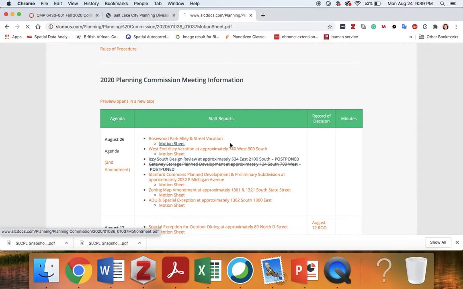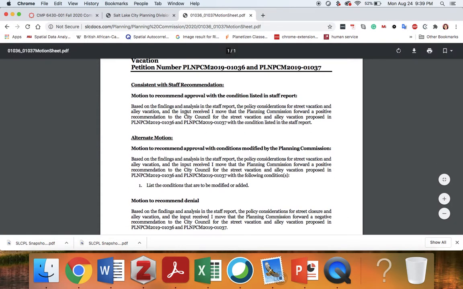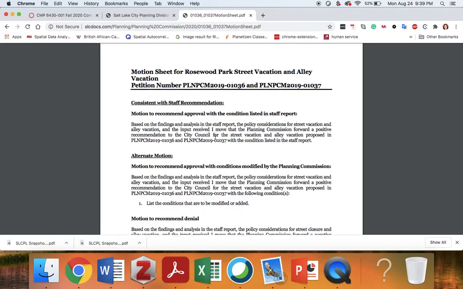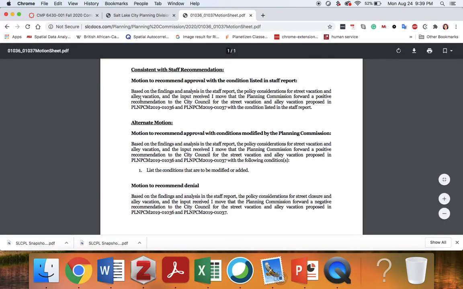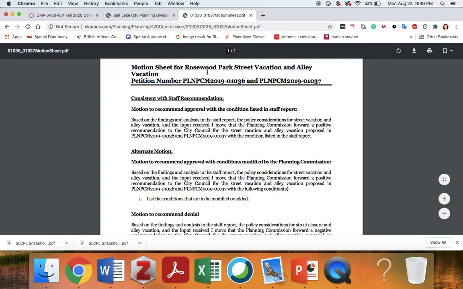As I was mentioning, there's a motion sheet of what they are doing to approve. Usually it's to approve, to recommend, that is, recommend approval, and then somebody will read these, and then the commission will say yes, that sounds good. Everybody say yay, and it is approved to do a street vacation and alley vacation of this property.